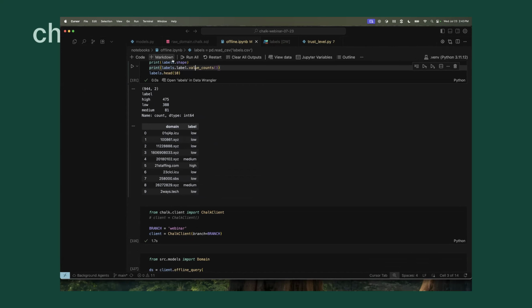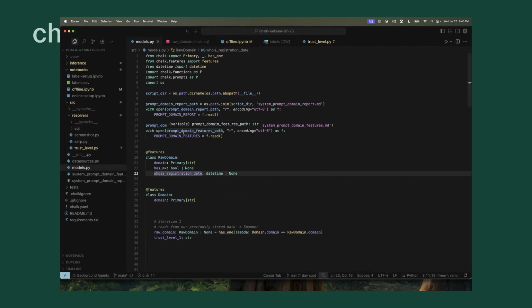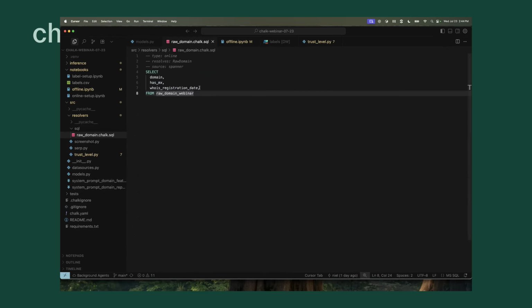And so the first thing I'm going to do is, I actually know internally in Verisoul that we have a table with some relevant information already. And so with Chalk, it's super easy to do this. You can just make a SQL resolver, basically tell Chalk, hey, look at this table. I've just moved the data for this demo, but we do have a table that has this Boolean value that is basically, does the domain have a valid email server? And then secondly, the date the domain was registered.